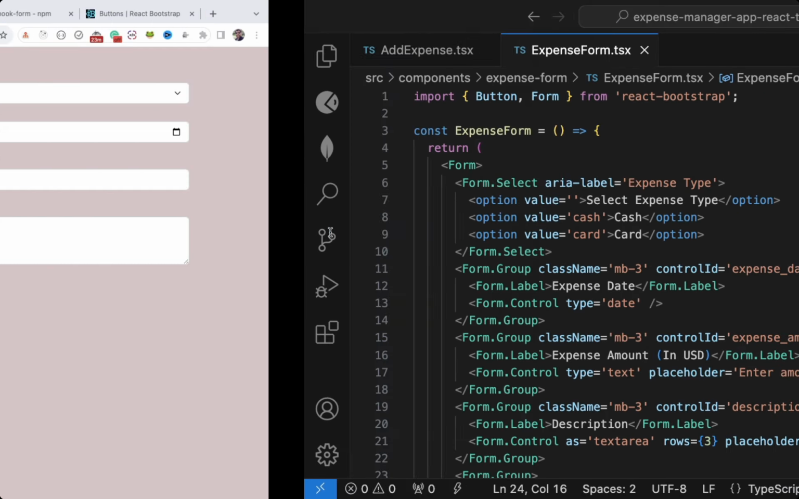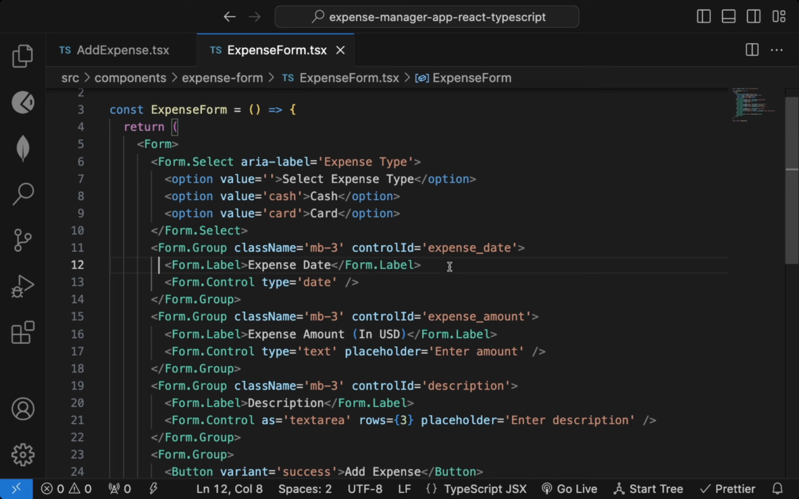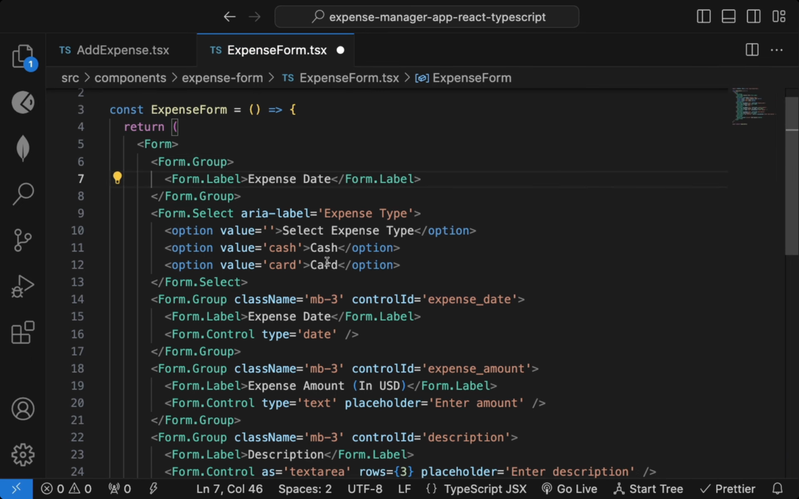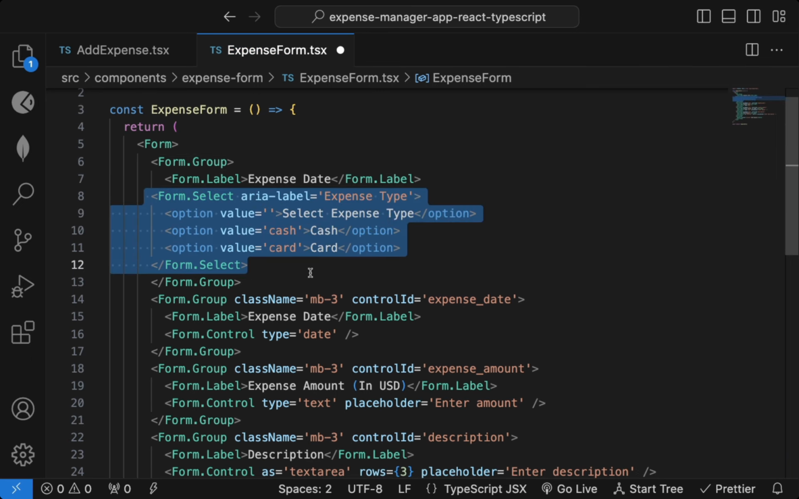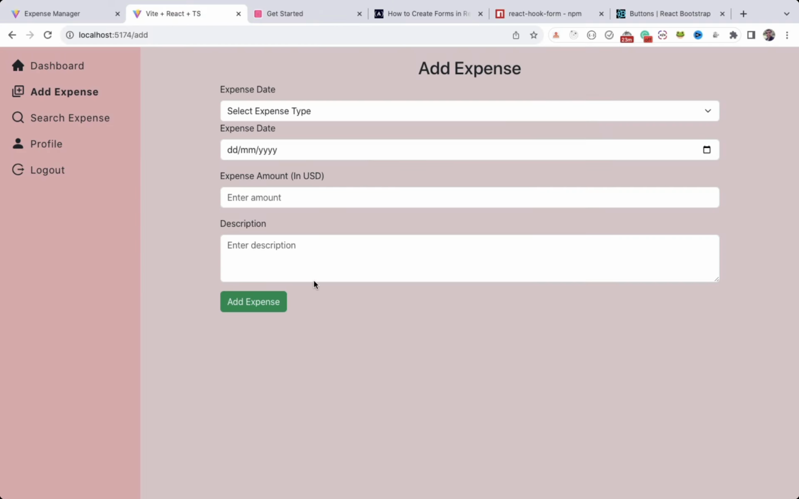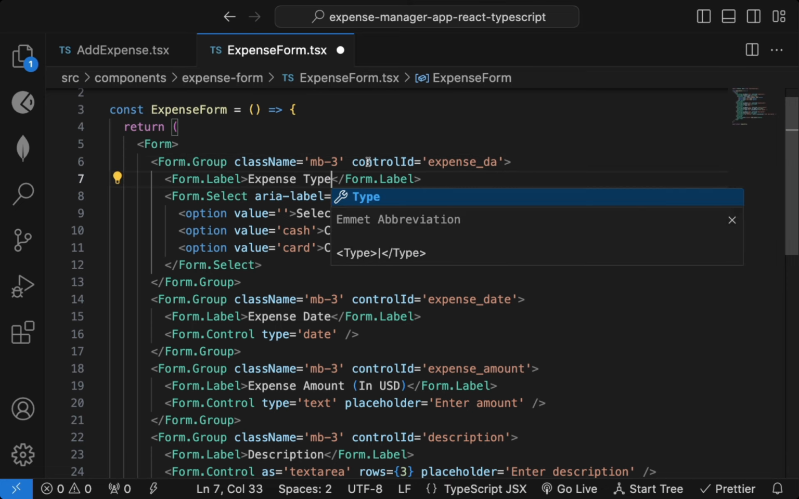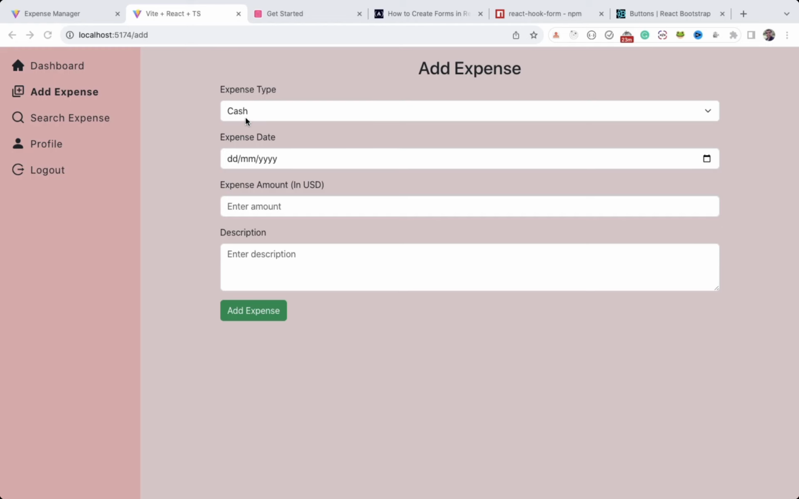Here we are missing the label. Let's add this label, form.group. And we can also add these attributes. So this will be expense type. So you can see it's displaying now properly. So we have this add expense and everything is there.